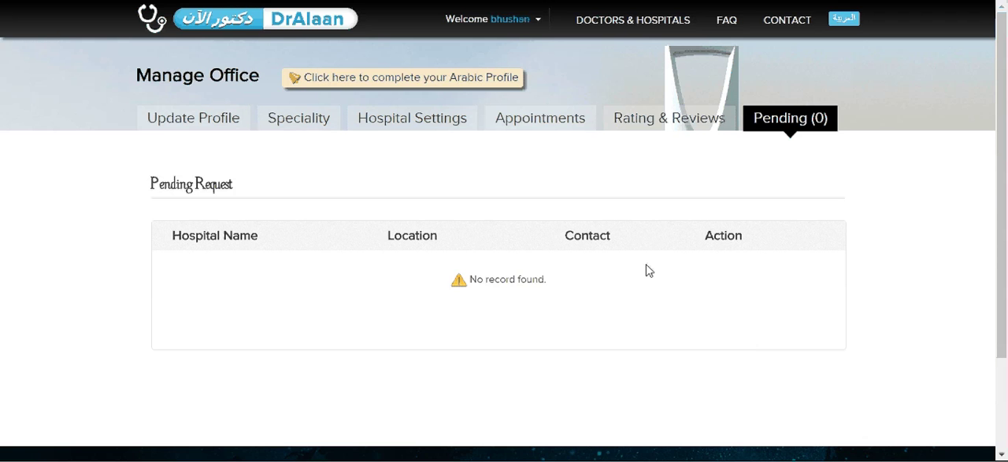Now that you're clear with the dashboard, you should also look for the Arabic portfolio as well. Click on the button on the top and fill in your details as required. So what are you waiting for today? Create your account today and enjoy the services with Dr. Alan as a doctor.